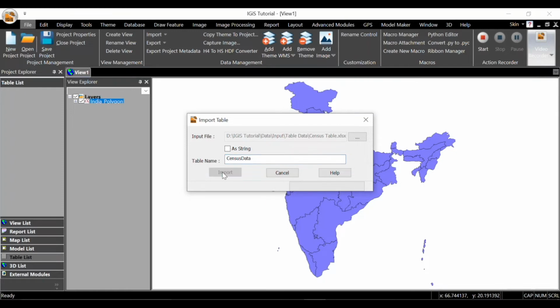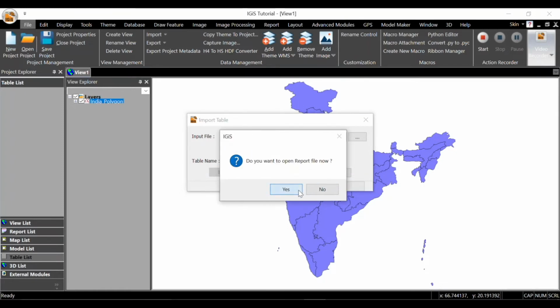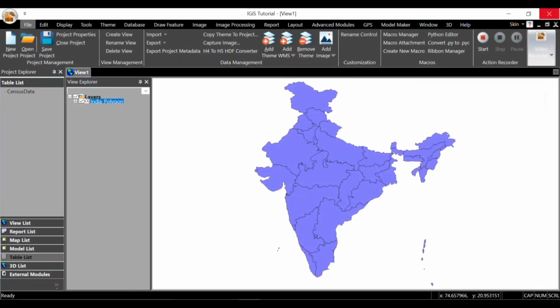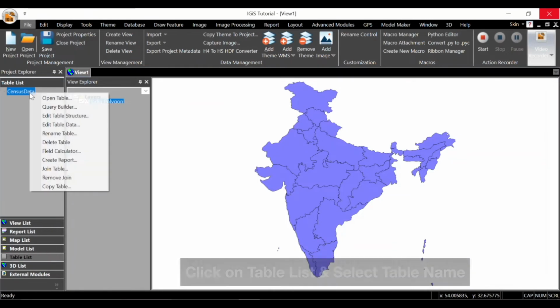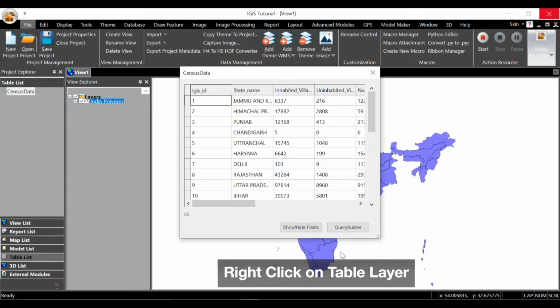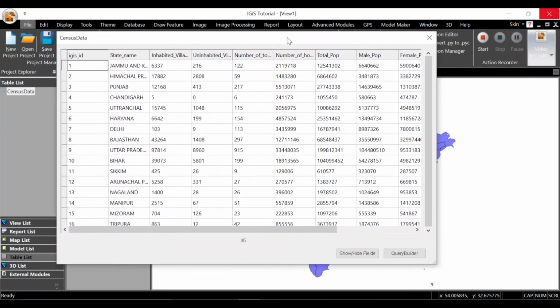After importing the table successfully into the software, check the table information from table list. Select the census table, right-click on that, and open table. Here, you can see all the census information.